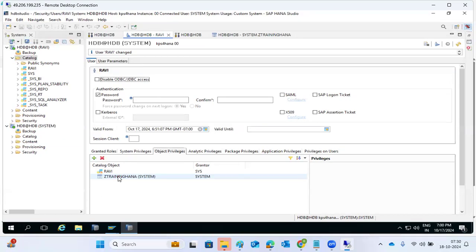Sometimes we may get a requirement where one user requires access to only one sales table. Then we have to create the user, go to the object privileges, and provide access to only that table. Okay, that is the object privileges.